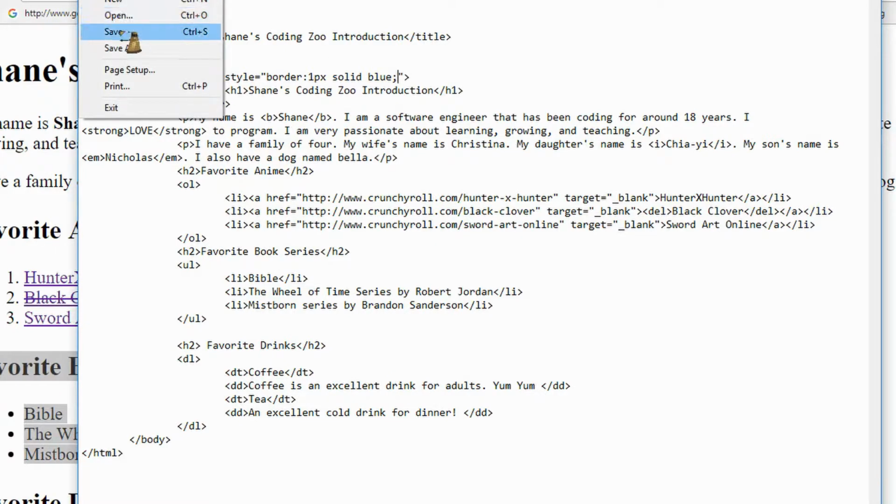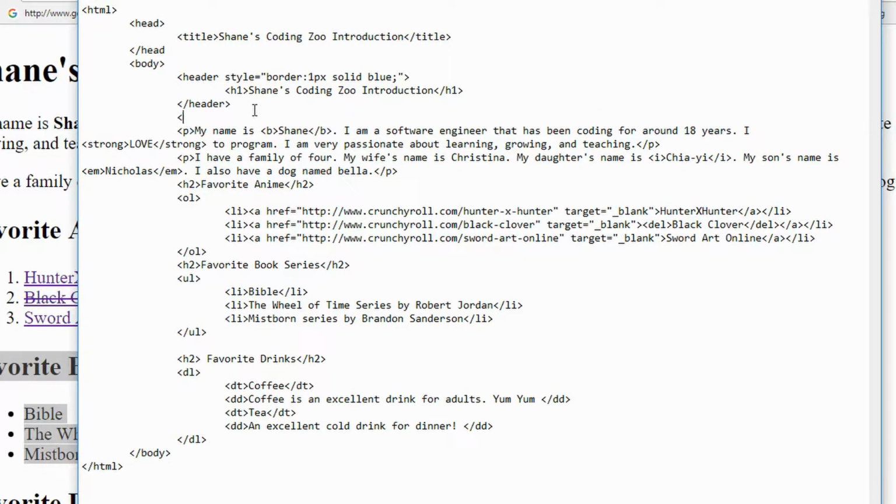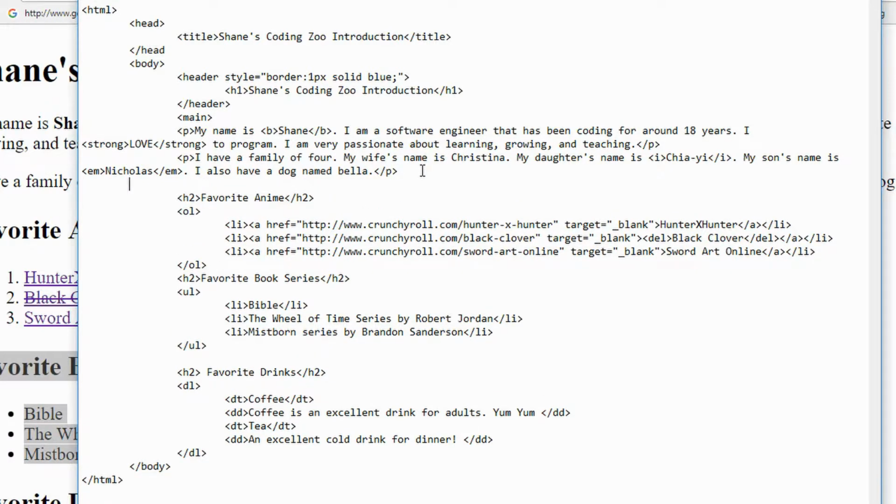So this is my main paragraph. I want to put a tag called main. And notice this is header. This is not head. Don't get them confused. It's header. Okay? Got it, guys? Yes. Okay. So I'm going to tab out.